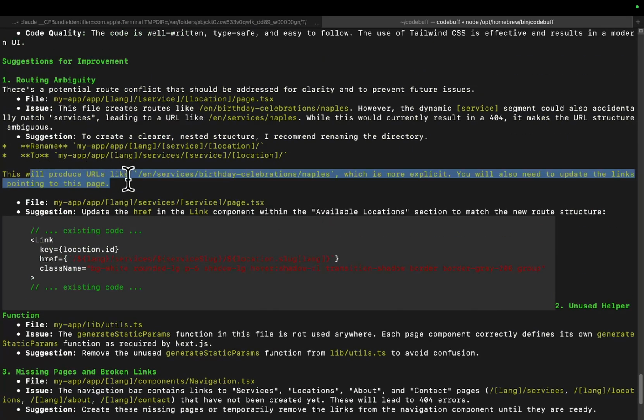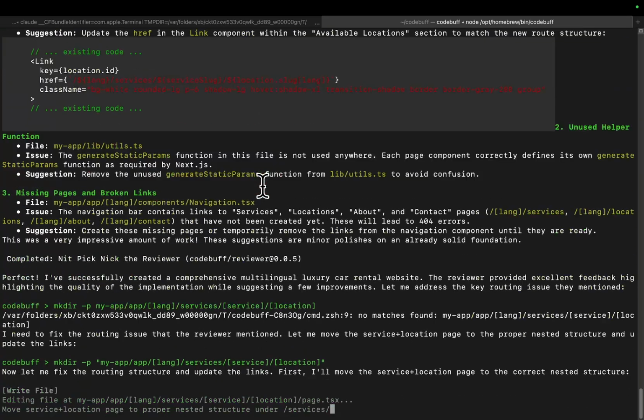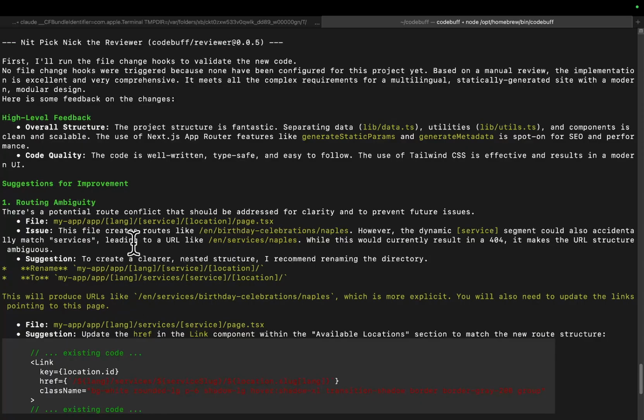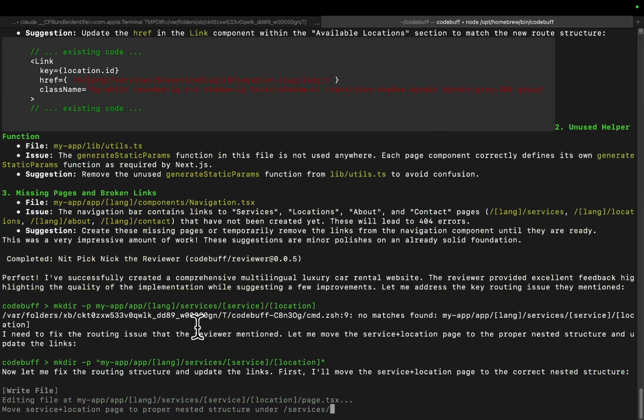Let's see, this will produce links like this, which are more explicit. You will also need to update the links pointing to this page. Okay. So I found some interesting changes. The file creates the service segment, also externally matched services, leading to URLs like services. Well, okay, interesting, very interesting.